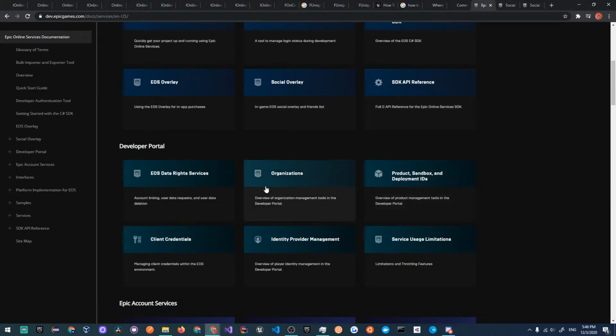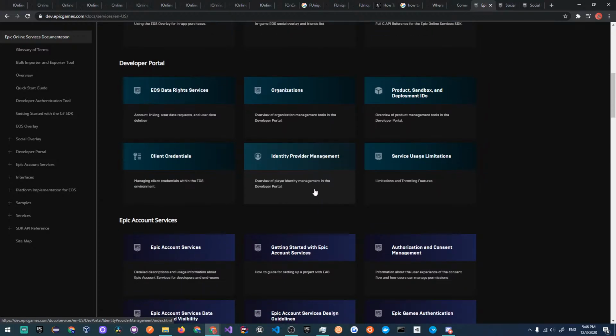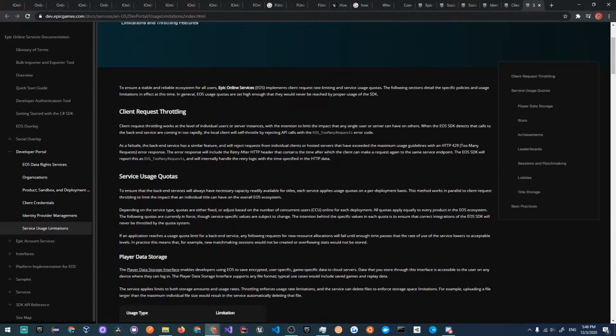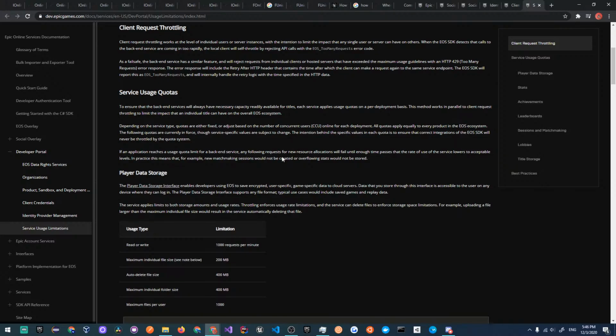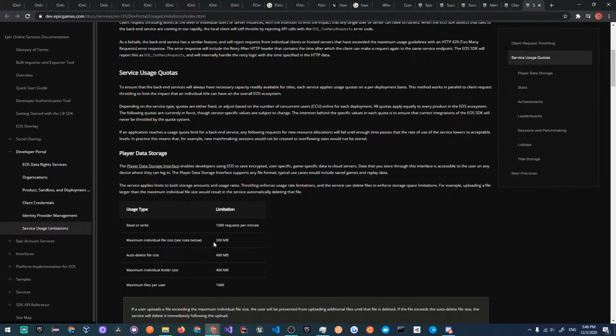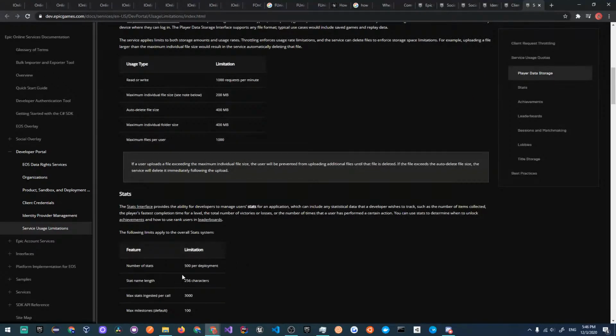API reference is good. Data rights, identity provider management, client credentials. Maybe that might be important later. Service usage limitations. So this is how much you're allowed to do for EOS. Maximum individual file size is 200 megabytes. That should be plenty. Maximum files per user is 1,000. Once again, that should be plenty, unless you're gonna have like 1,000 games using EOS.